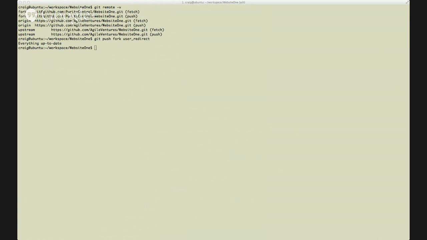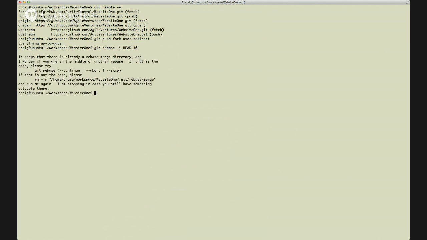Let's see. Okay, so another thing we can do is if you type git rebase -i HEAD~4, make it 10. All right, so that rebase hasn't finished. Okay. So try doing git rebase --continue.